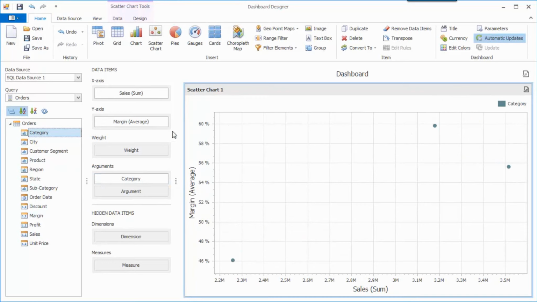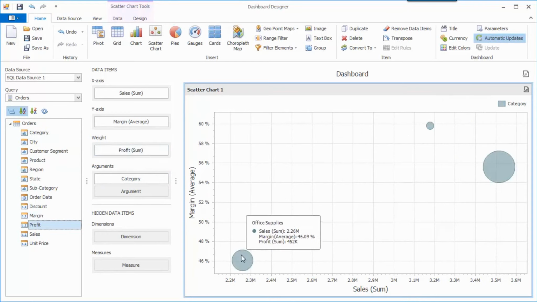The scatter chart also allows you to communicate the value of the third measure using data point size. To do this, drop the profit field to the weight placeholder. You can now see that the tooltip displays 3 measure values for each point.